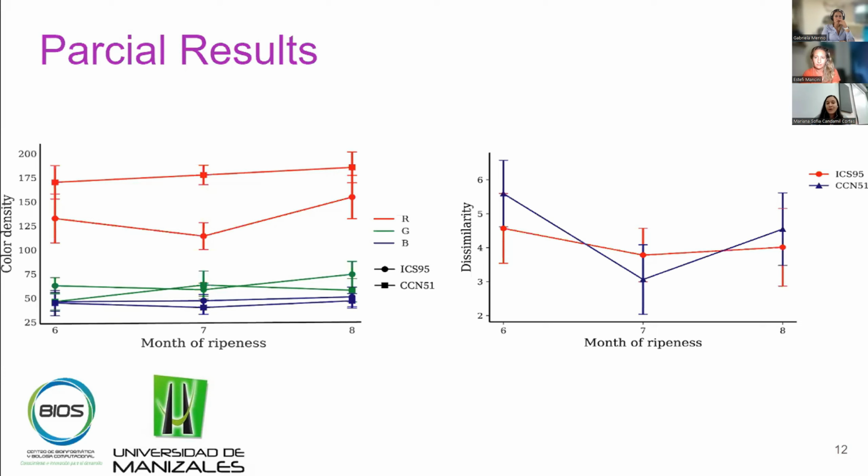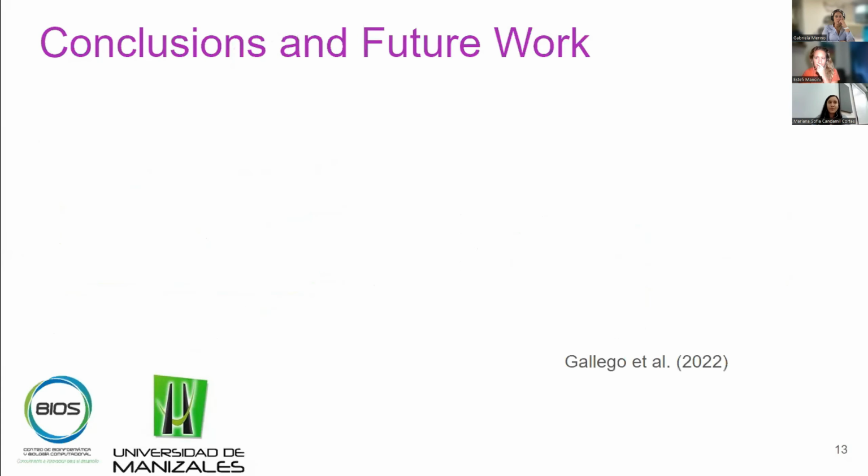According to the similarity graph, more variation is appreciated in the CCN clone. We can notice it here in the graph. This variation is all over the month. The appearance and texture index could also be related to changes in its internal components and internal molecules that it is expressing at a specific time.